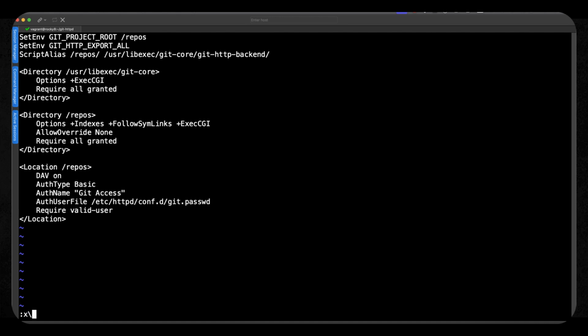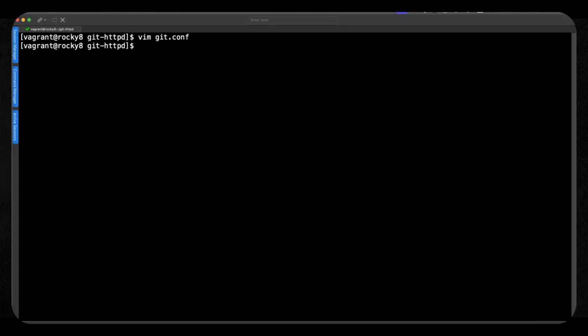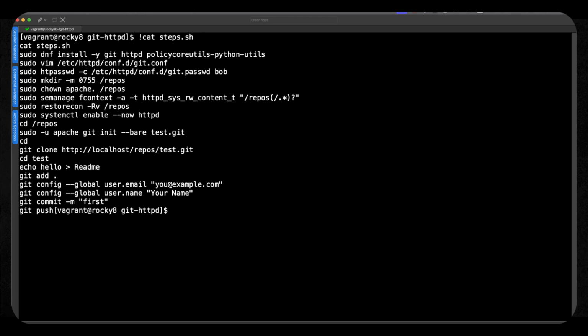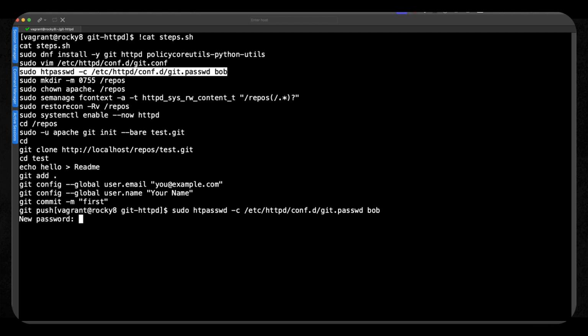So I can go through then and just jump out of the file. So that's been configured. We've copied that across. When we go through and look at the rest of the steps, we can see that we need to go through and set up our password file. And we're creating a user called Bob. Obviously, you don't have to create a user called Bob. Why not be a devil and create a user called Alice? Here we're using htpasswd -c, so we're creating it.